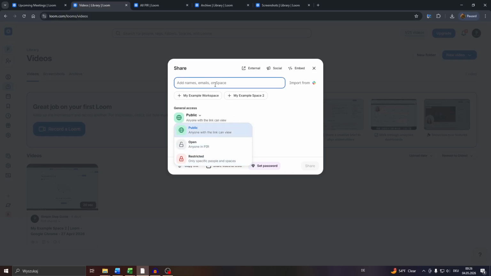Otherwise, if you want to make it private, set it to restricted so that only specifically invited spaces and people, just like I explained, will be given access to it. So I will go with public, and you will see the status also changing here. Or you may share it to an external app or social media.